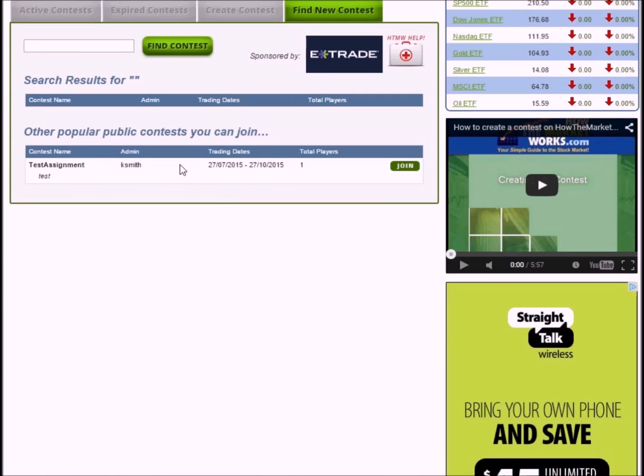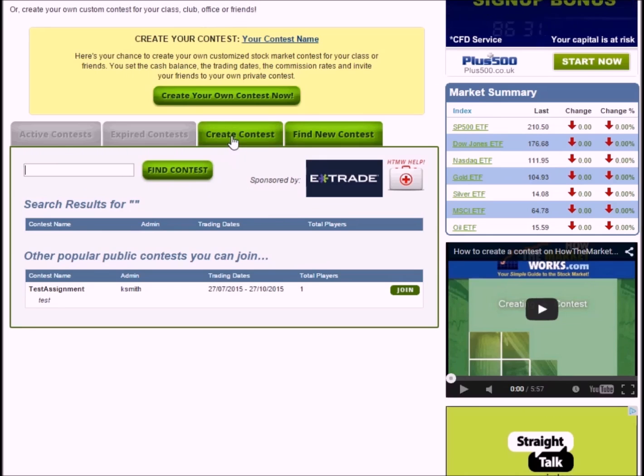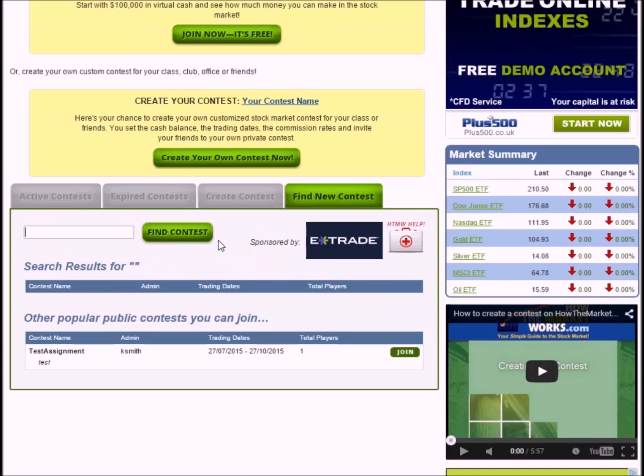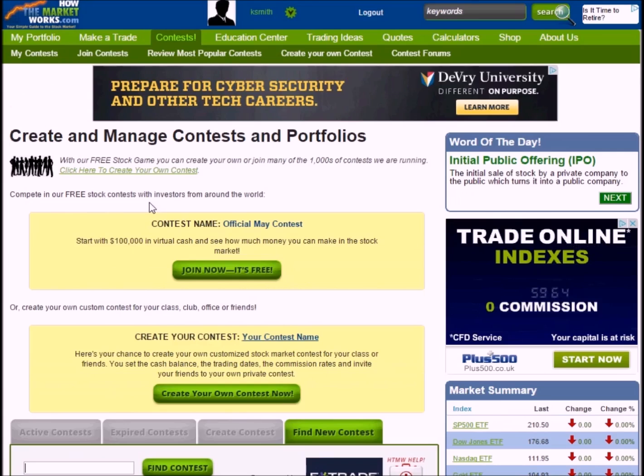Any contest that's public will automatically be in this list. If you want to find a contest that's private, type the name in here and find contest, and it'll appear in the search results. You can click join and put in the password to join a private contest. If you want to create your own contest, there's a video here on the side of the page that will show you how to do that. You can also join any public contest that we're promoting here at the top of the page.